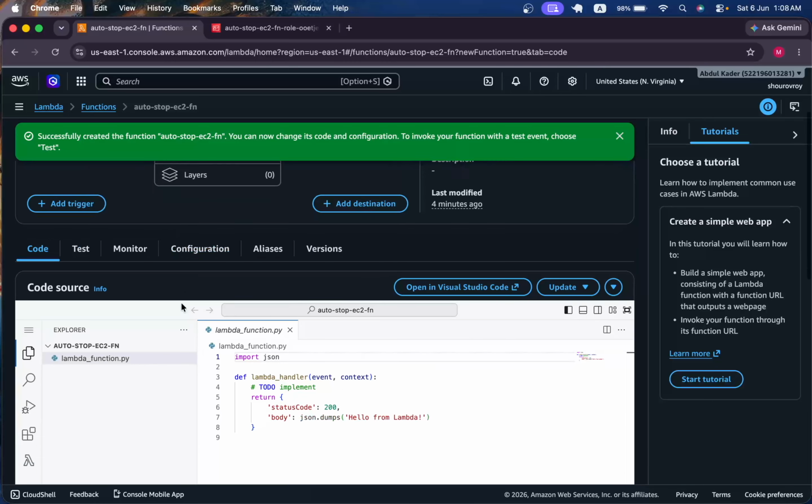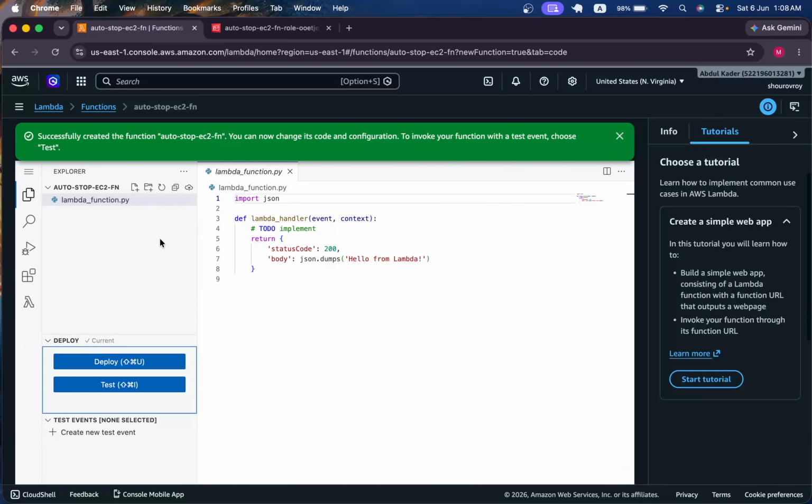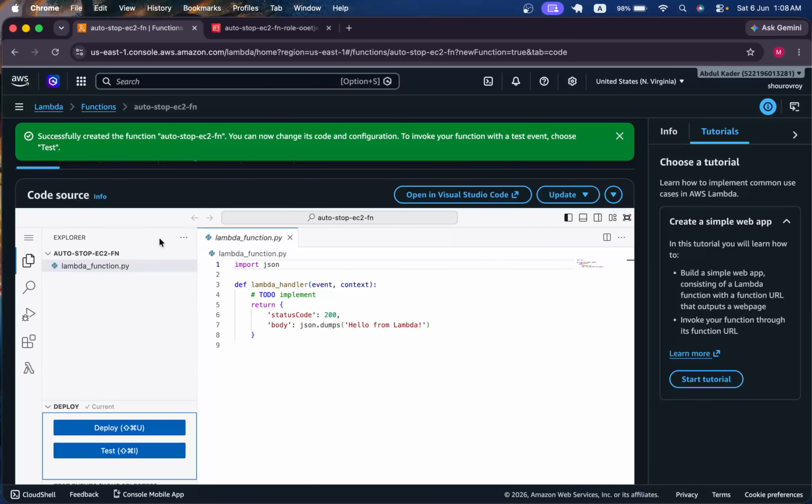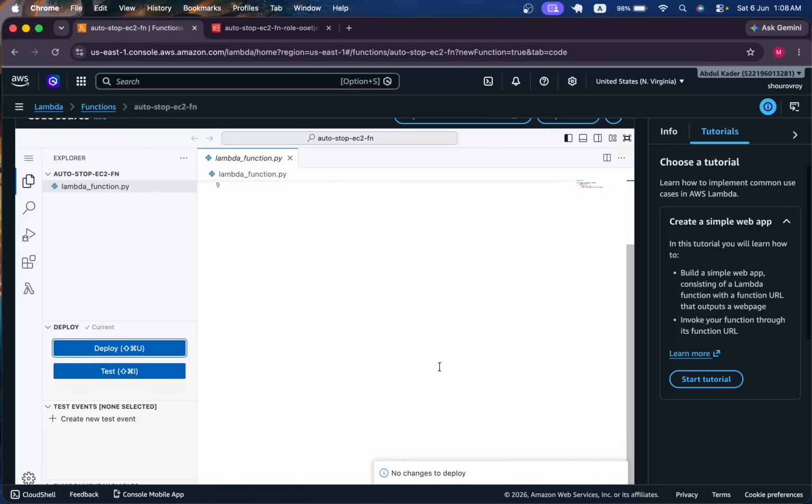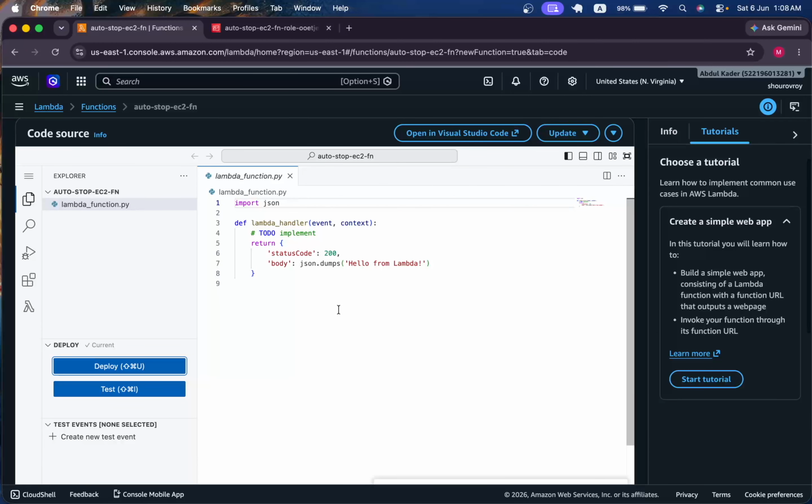Now let's come here. This is a fork or extension of VS Code. We can see this thing here. Now what you need to do is just test it. Before testing it, make sure to deploy it. It is already deployed, so you need to test it.